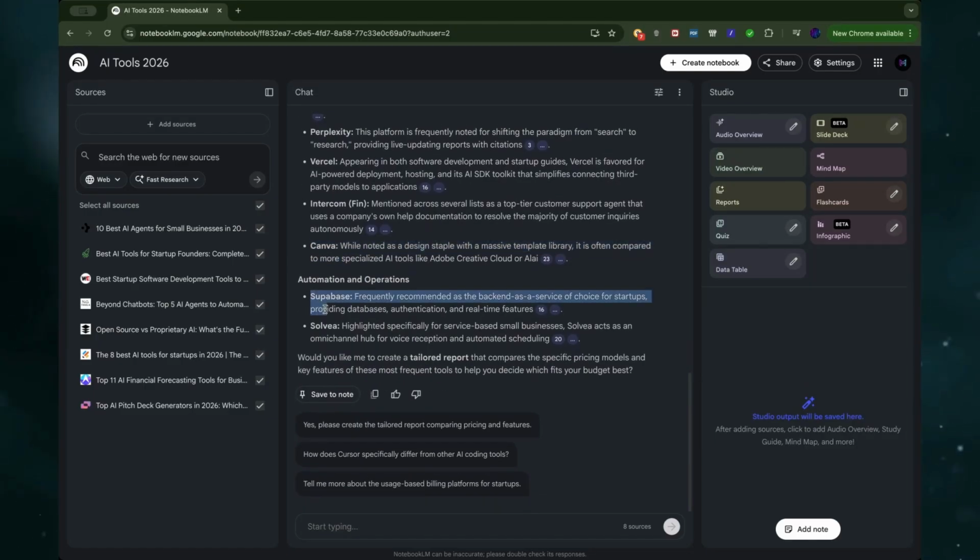For automation and operations, founders commonly use tools like Supabase for backend infrastructure and Solvia for automated scheduling and communication management.